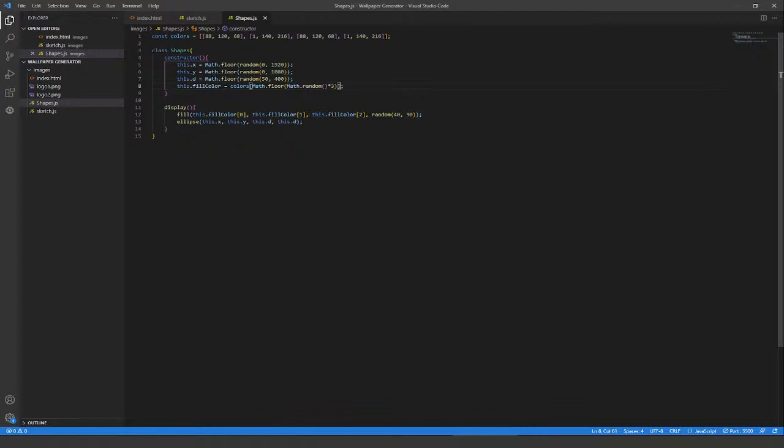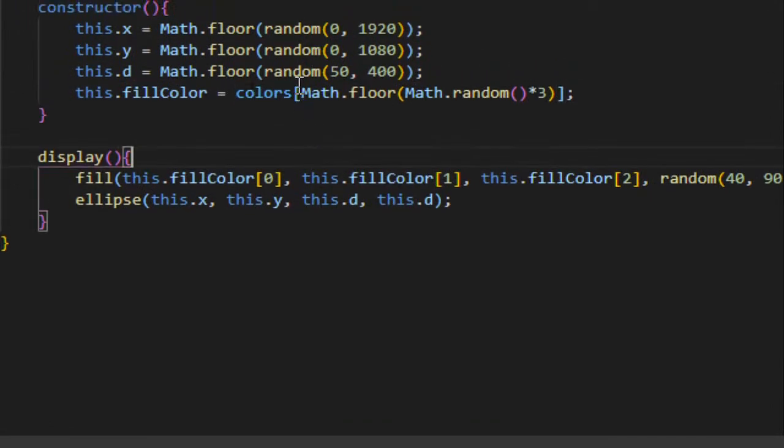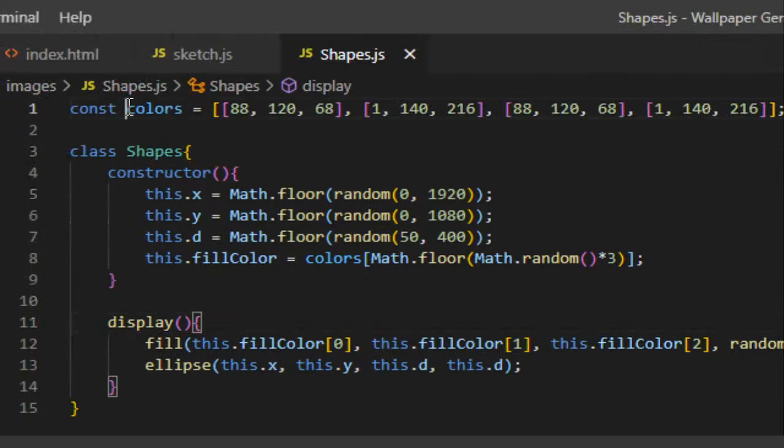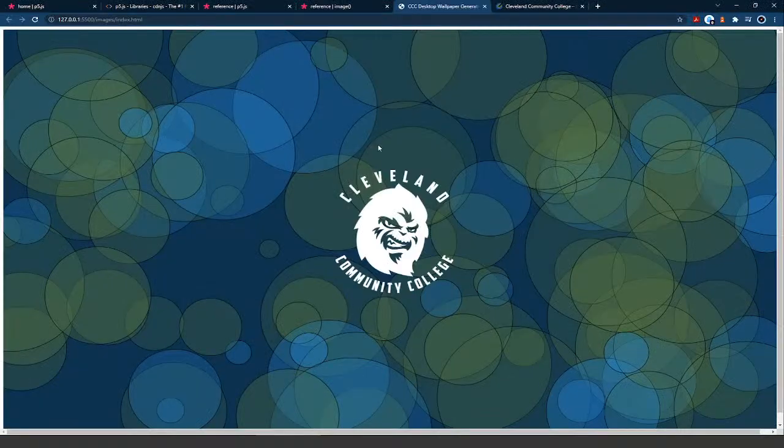So we need to put our array here so it knows which subarray to pull back from which array, right? Otherwise it's not going to know what any of that means. So now if we look at our wallpapers, there we go. That's looking more like it. We need to get rid of those strokes. We'll do that in just a second.